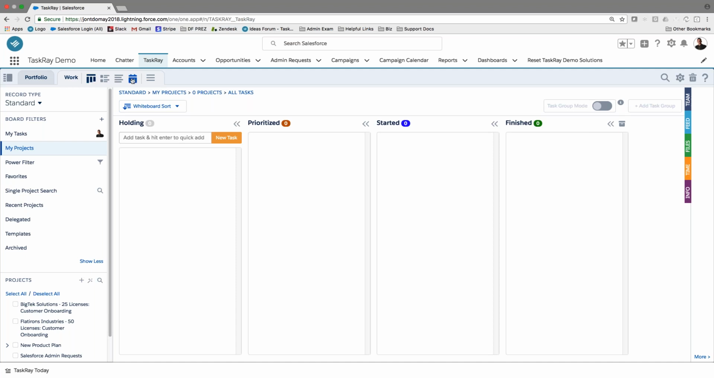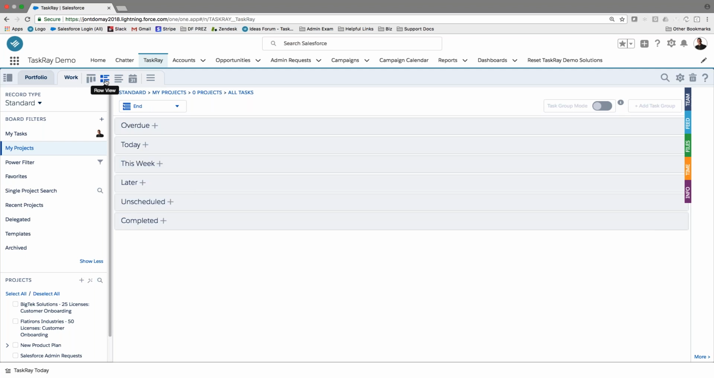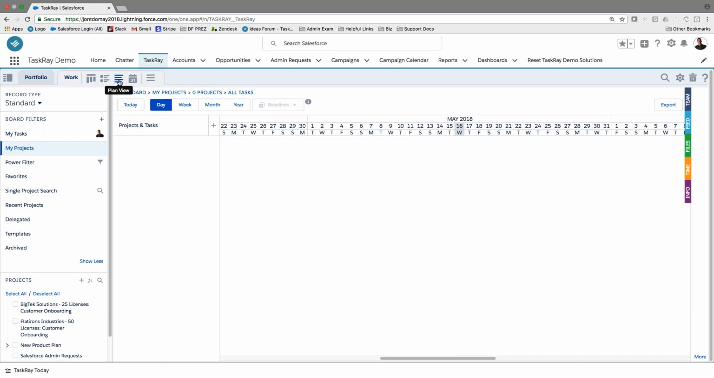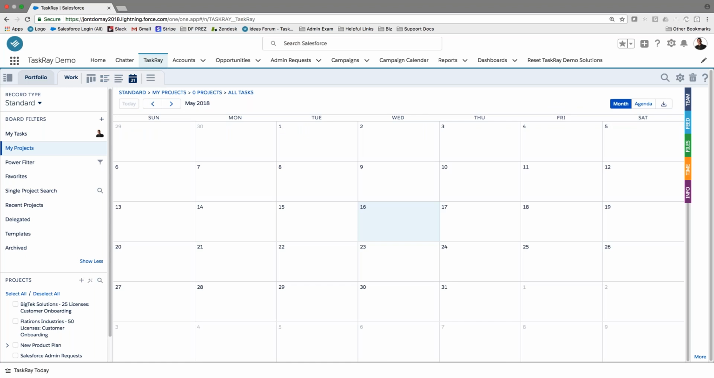But really, we have 4 views going across the top here. A Kanban board, the row view, which is a way to group your tasks together in different ways. We have something called the plan view, which is more of your traditional Gantt chart style visualization. And then we also have a calendar view, which is just a simple way to plot your tasks and your projects out on a calendar. So we'll come back and talk about all of these.